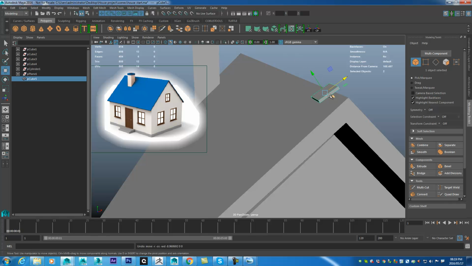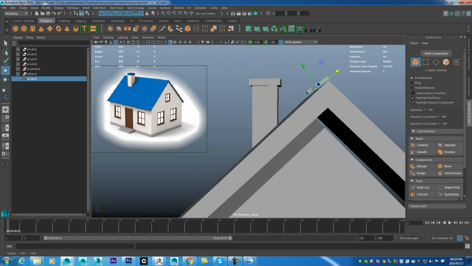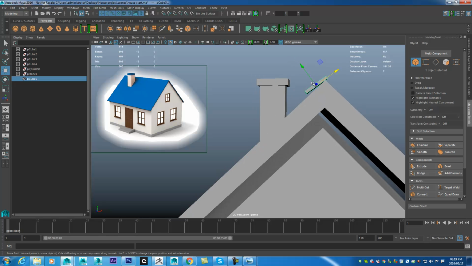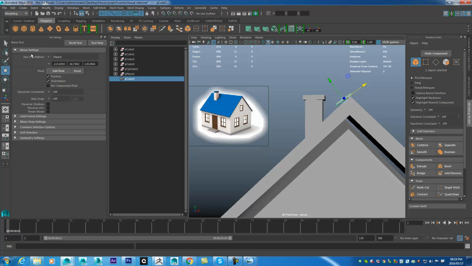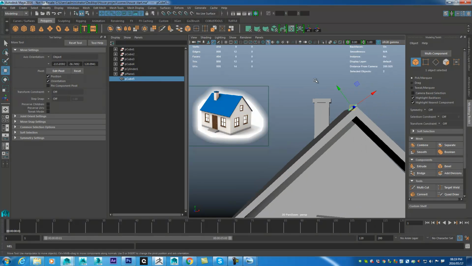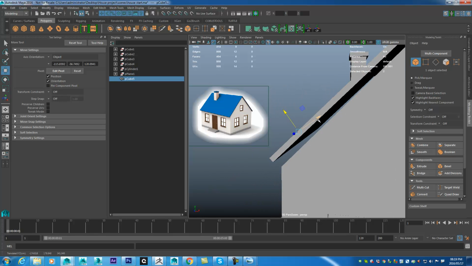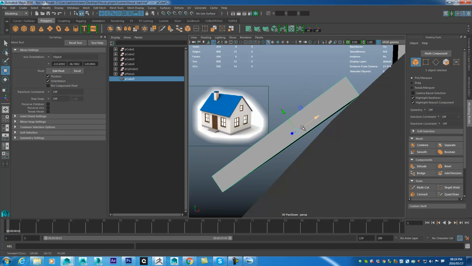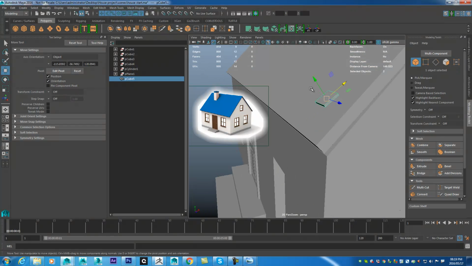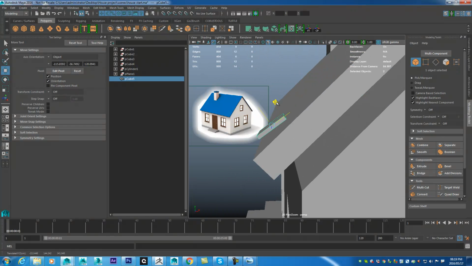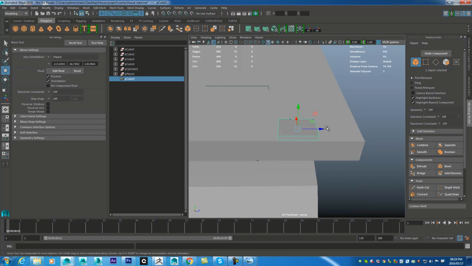So you guys notice that my manipulator handle is pointing the direction of my object rotation. That's because my transform orientation axis is set to object. If this was set to world, then this will go straight up and down. So in this case I do want to use object space because it really helps you keep things nice and perfectly aligned to your object.